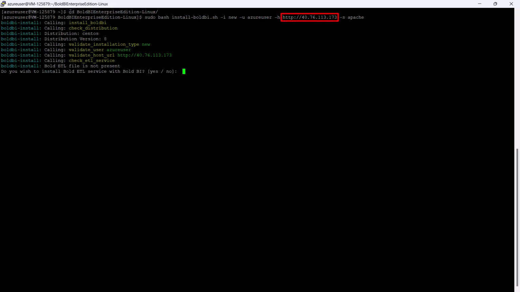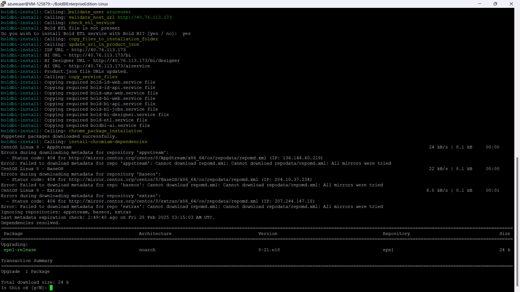Here I am deploying the dashboard server using an IP address. Next, it will ask for confirmation to install Bold Data Hub on the server. I enter yes and the deployment continues.